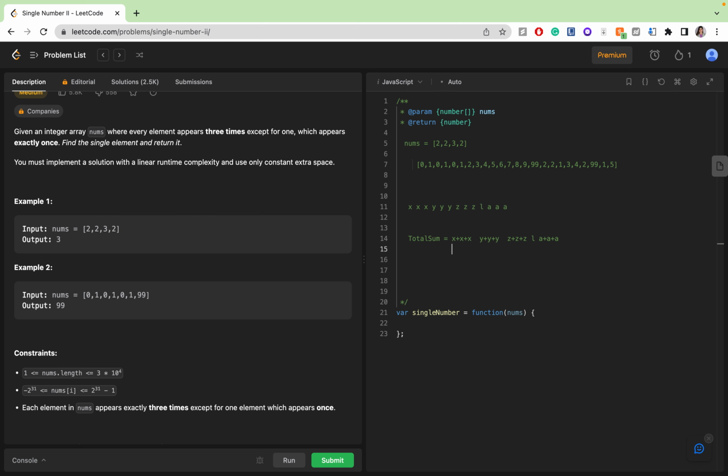All the elements appear 3 times, only one element appears once.